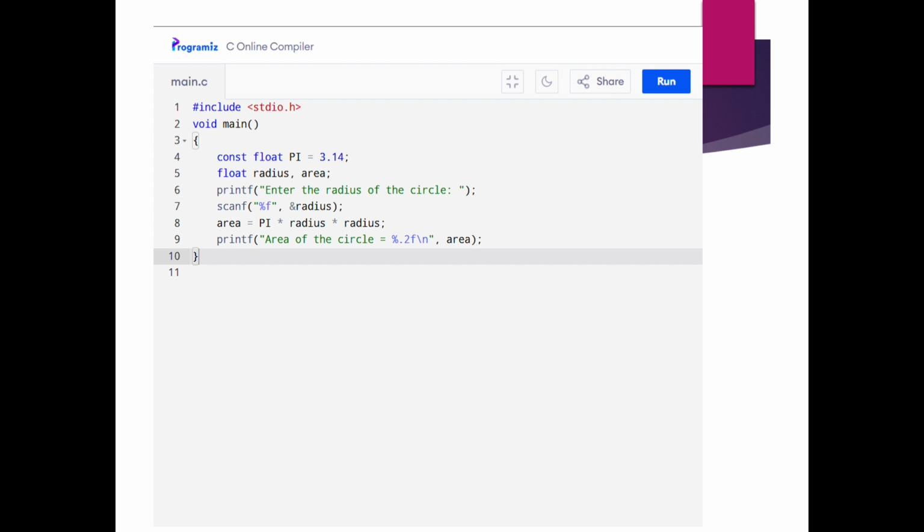Now let's look at another example of constants in C using a C compiler. So let's start with a quick question. What is the formula to calculate the area of a circle? It's pi multiplied by radius squared, or in coding it's pi multiplied by r multiplied by r.